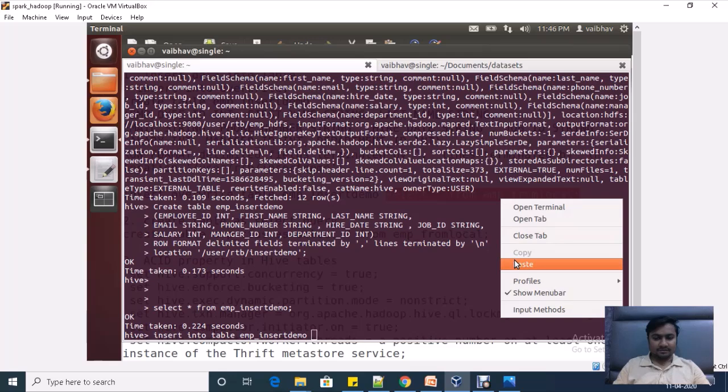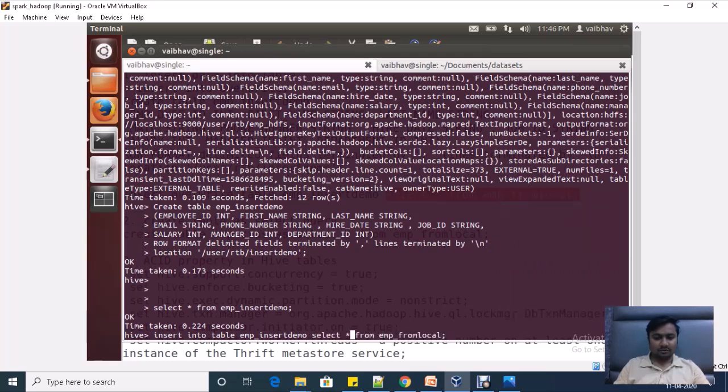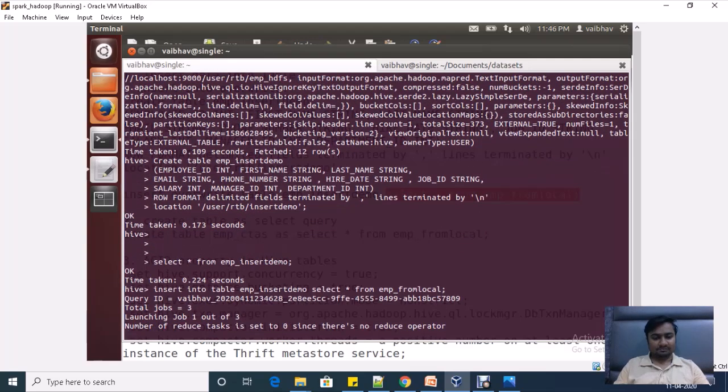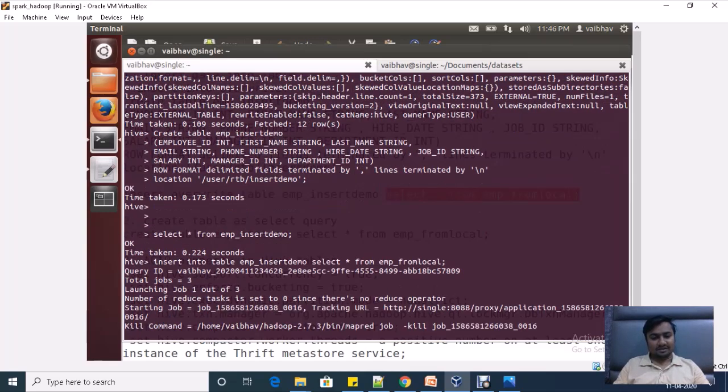So we'll write a select query. If you want to do some transformation in data, we can mention it here, but the only thing is we need to mention the same sequence which exists in emp_insert_demo. So if you see here, the MR job is started, and once it gets completed, we'll have data here.